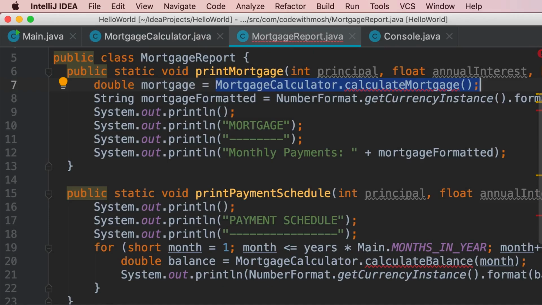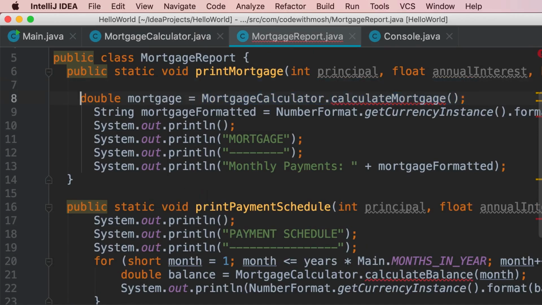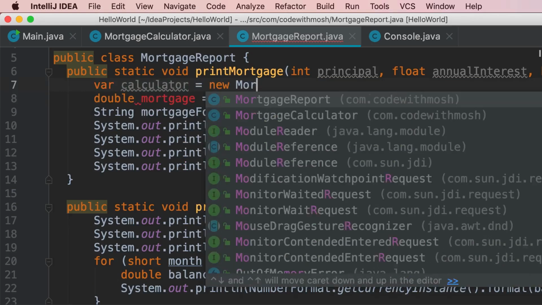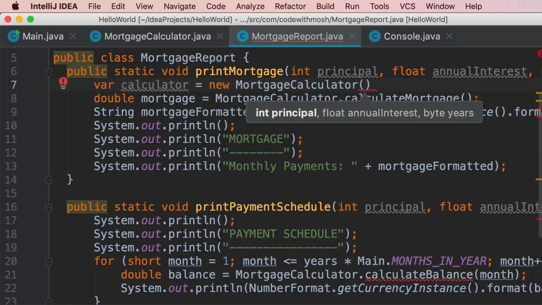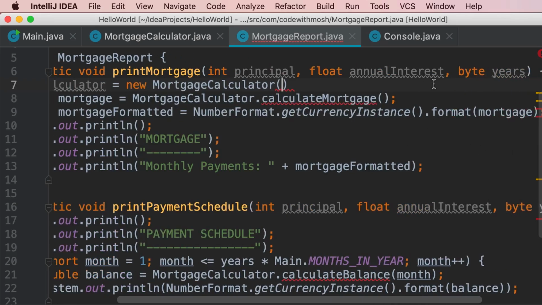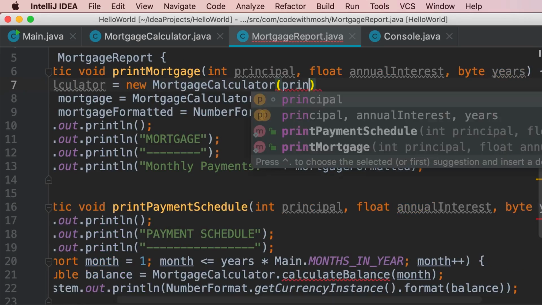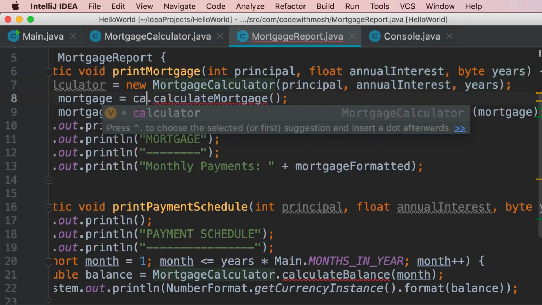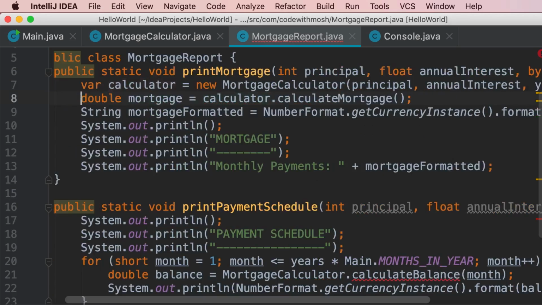So here we need to create a mortgage calculator object. Let's do that real quick. So for calculator, we create a new mortgage calculator. We need to pass 3 arguments. These are principal, annual interest, and years. So let's pass this here. Principal, annual interest, and years. Now we're going to use our calculator object and the compilation error is gone. We have to do the same step over here.